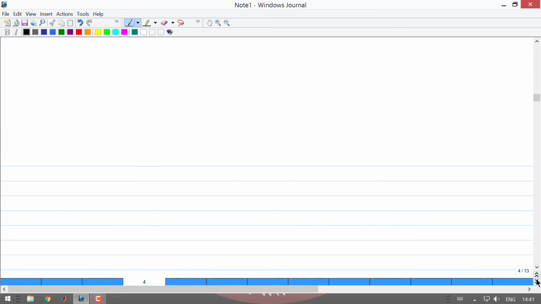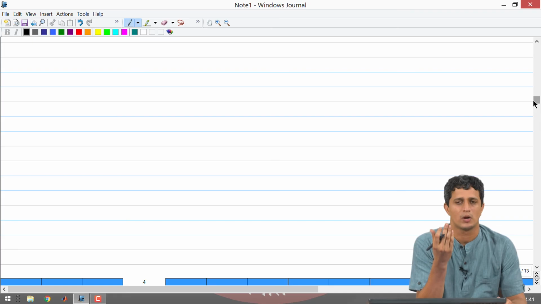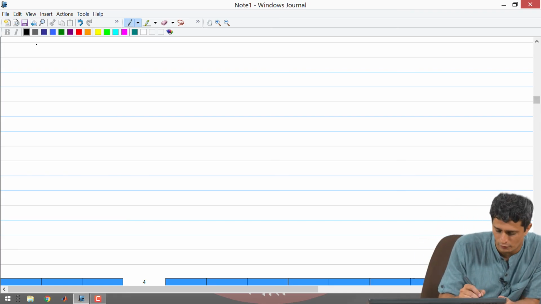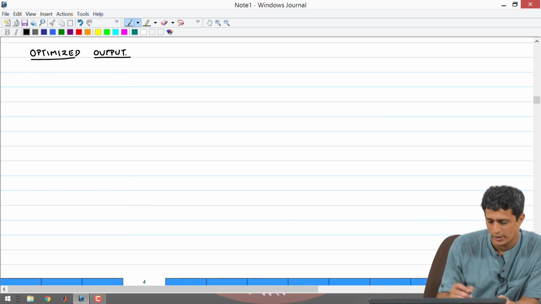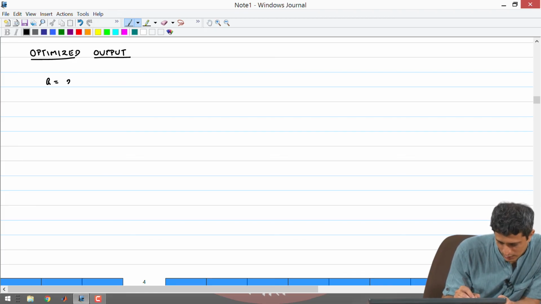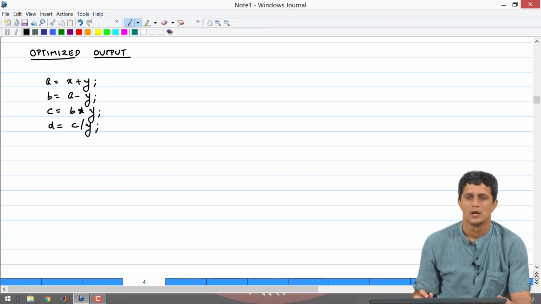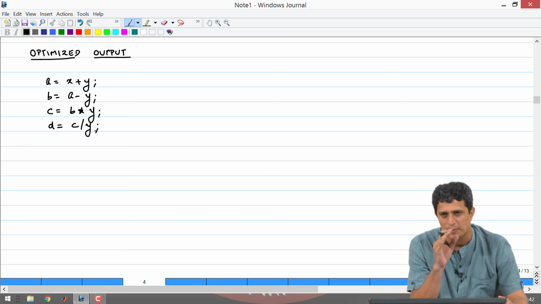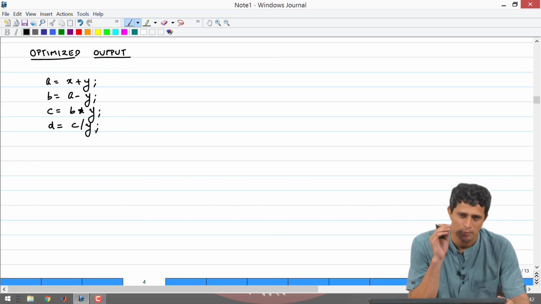So let us now look at what an optimized output is like by considering what the contents of the register was in the previous instruction, right. So we will now look at the optimized output. Okay. So what I want to do is a equals x plus y, b equals a minus y, c equals b into y, and d equals c by y. So what I am going to do is, because the multiplication and division typically needs EAX, I am going to simply deal only with EAX as my primary operand throughout.